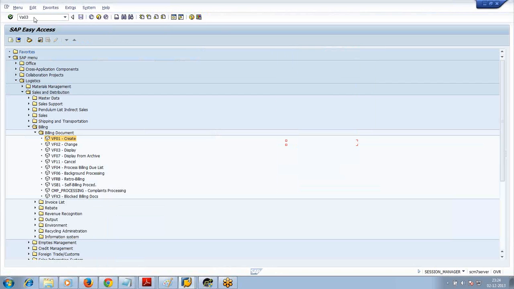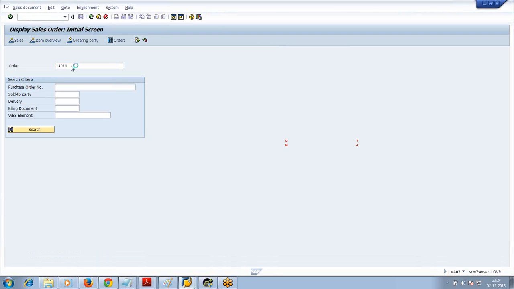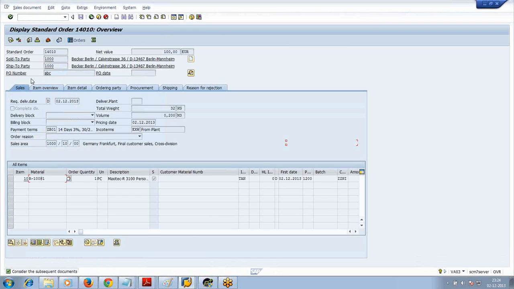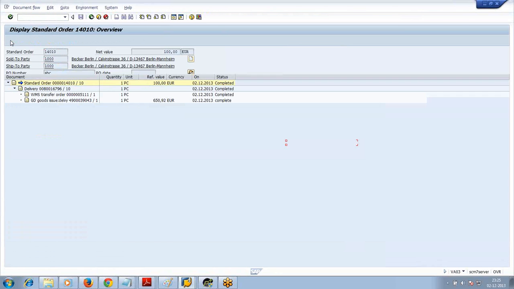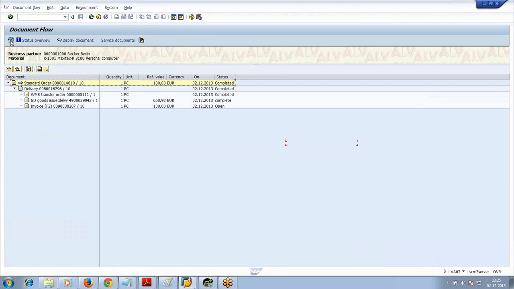I go to VA03, that is display sales order. This is my order number 14010. I am opening the order which the customer has placed. Now let's say you are the manager and you want to see the whole cycle of this order. You can use this small icon called display document flow. So I select this. When you choose this, it will show the whole history. See, you have created an order, document 14010. After the goods issue, you have done the billing document. So this completely gives you a flow of all the documents for the specific customer who has placed an order.